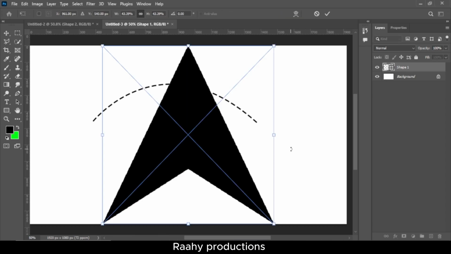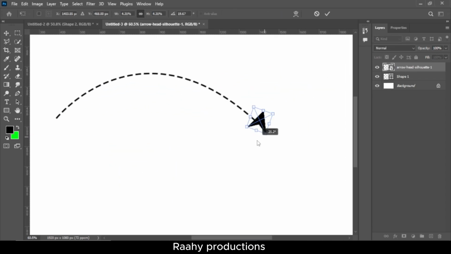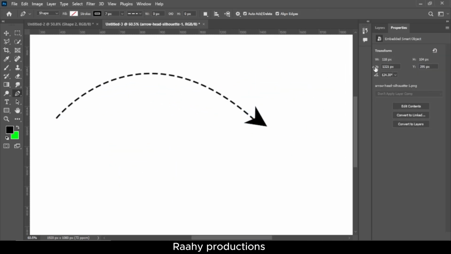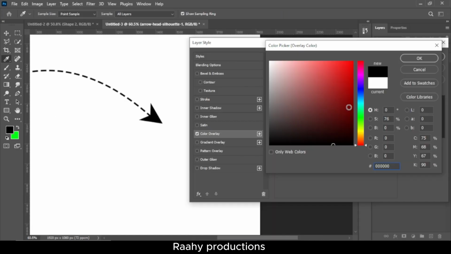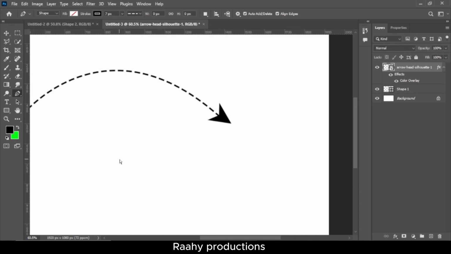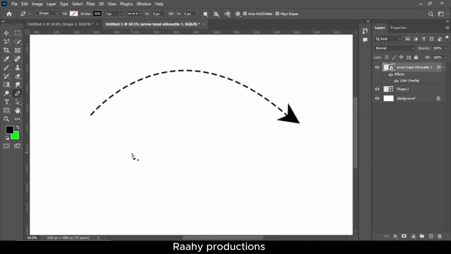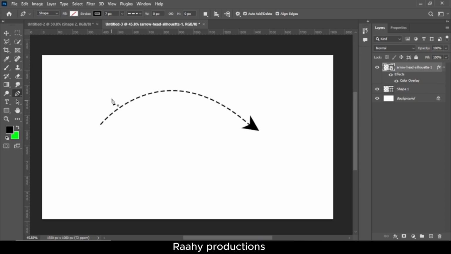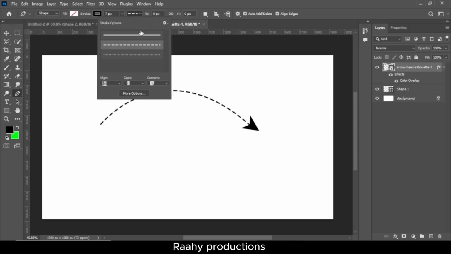Then just add an arrowhead. Adjust its size according to your preference. You can also change its color through color overlay. You can also create solid arrows by selecting the solid type.